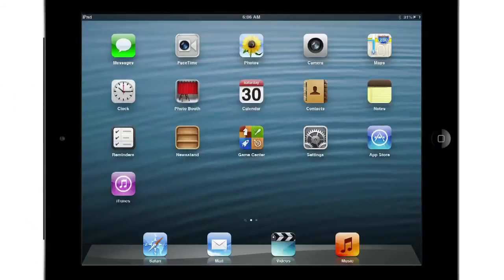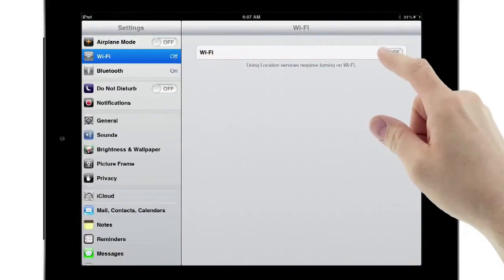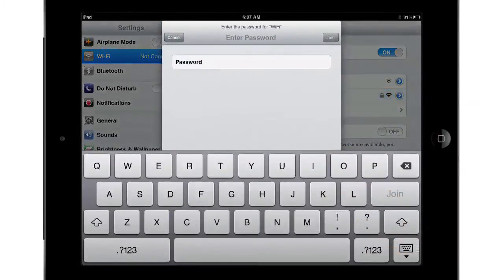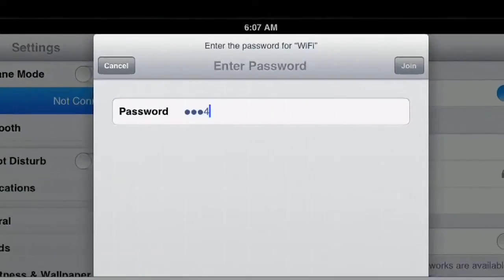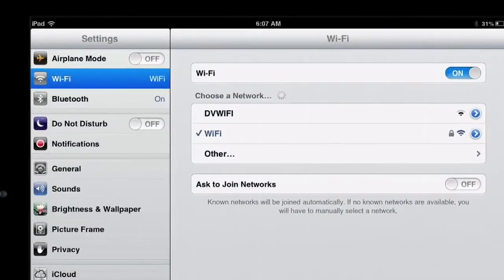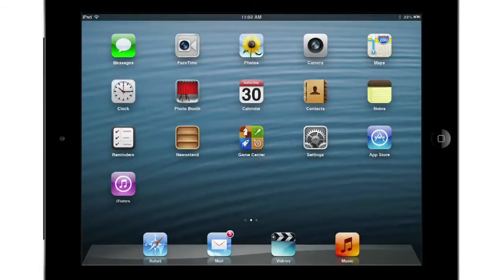Now, let's connect the iPad to the internet using a Wi-Fi connection. Tap the Settings button on your home screen. Tap Wi-Fi and make sure that it is turned on. Choose your Wi-Fi network and provide the password if required. You will know that you are successfully connected once you see a check appearing beside the Wi-Fi network you have chosen. Now that we're connected to the internet, let's download your first app.